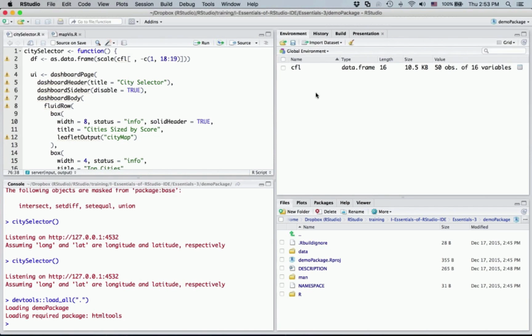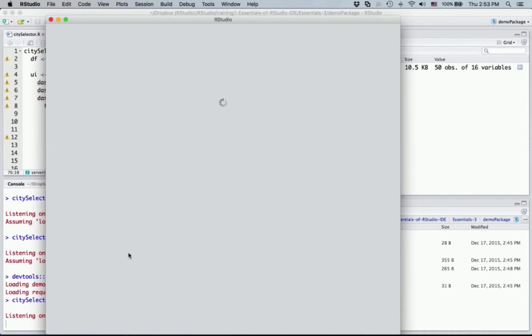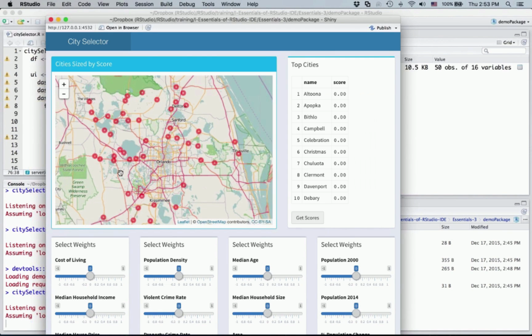If I look over Environment, those functions don't show up here. They're not being saved in my global environment. They're being loaded as if they were coming from a package. And I could use those functions here. It's like Run City Selector. And now my dots are red because it's using whatever I had saved in the R script saved in my package, which at the moment says the dots should be red.